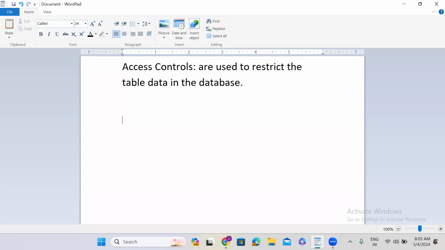Well, we created a table, we created fields, and we designed the form. Using that form, we are able to create the record. Those records by default are visible to everyone. I want to restrict the table data to only specific people. So how to restrict the data using access controls is what we are going to learn in today's session.